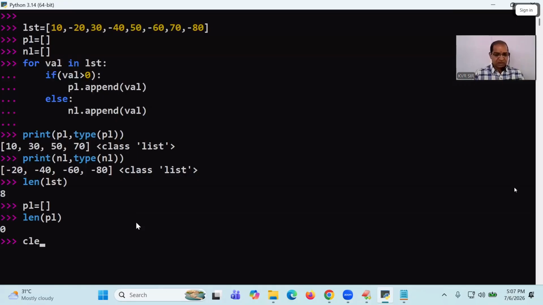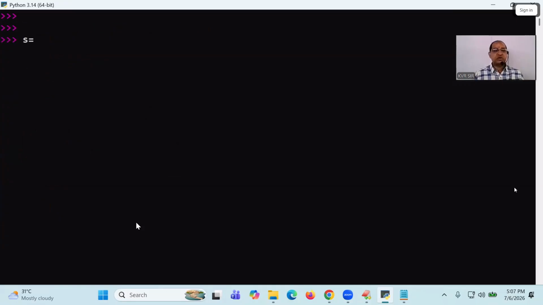One more example. You see here, S is equal to Mississippi. I want to eliminate the duplicates. Write a Python program which will eliminate the duplicates. I want to print I only one time, and P only one time.